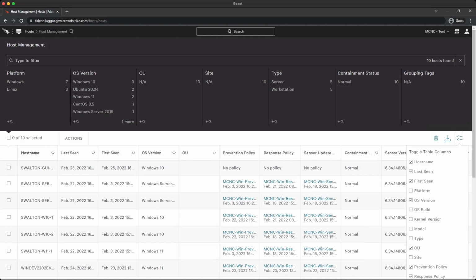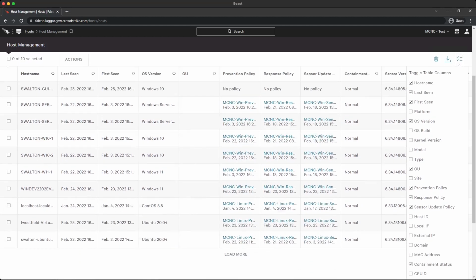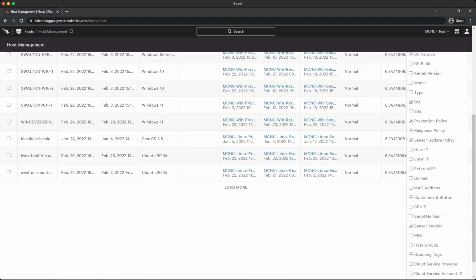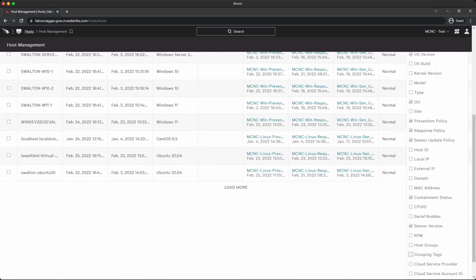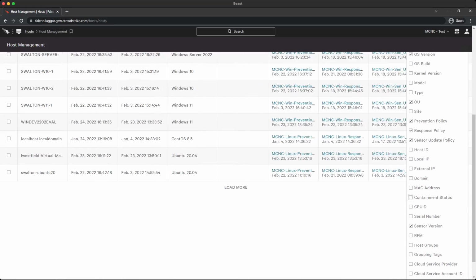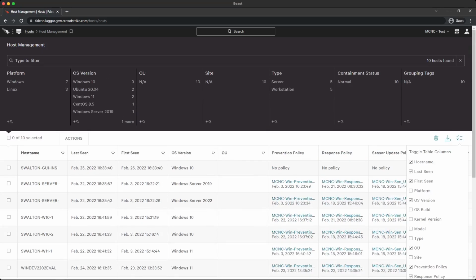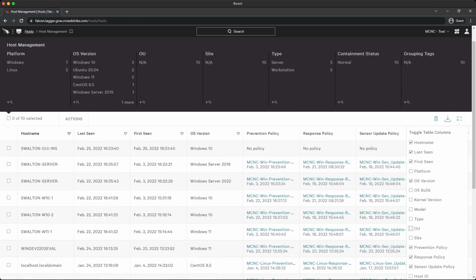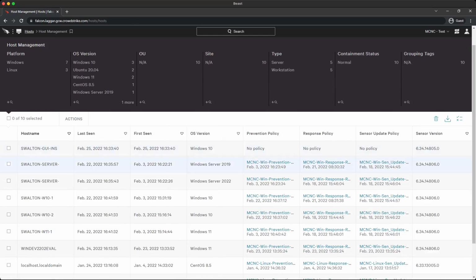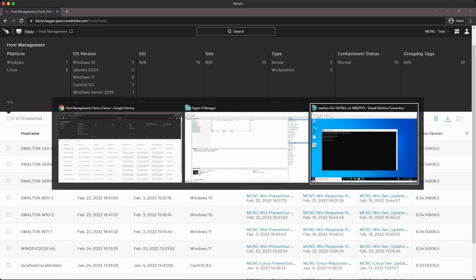Remember, you can always come over here to change some of these toggles. So for example, we won't need group tagging. Sensor version's good. We're not going to be messing with containment status, nor will we be worrying about OU. So this page isn't going to refresh automatically, but let's go back to our Windows device and see how the install is progressing.